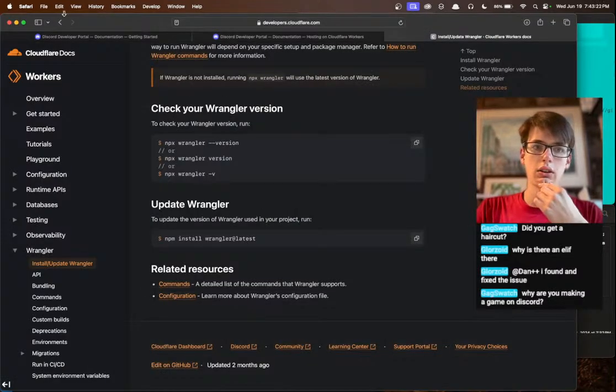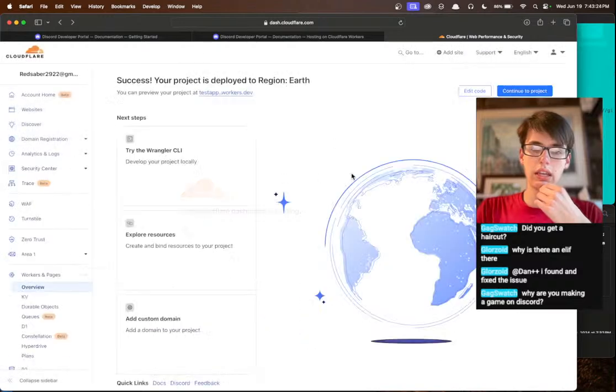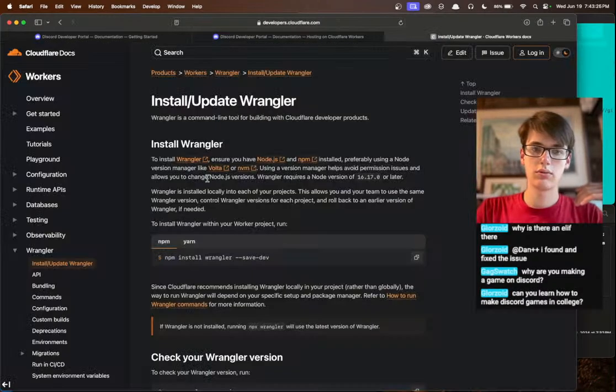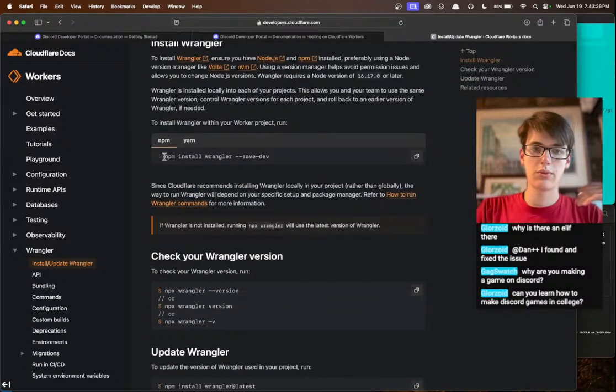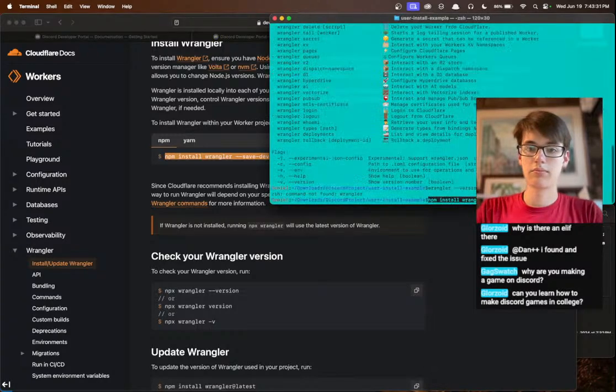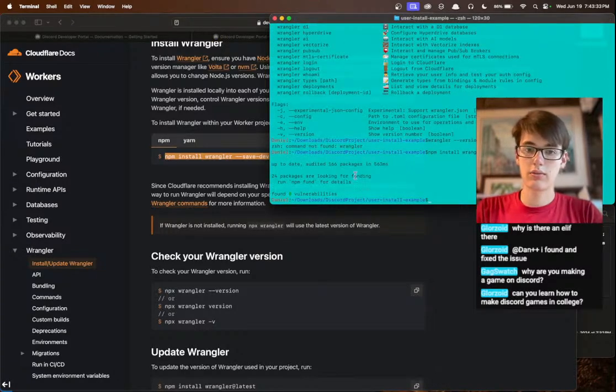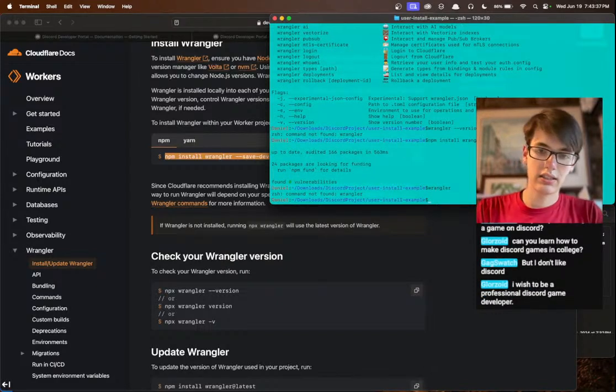But currently, Wrangler is not being wrangled very easily. We created our thingy, and we installed Wrangler, which went down successfully, but Wrangler didn't seem to get installed very much.